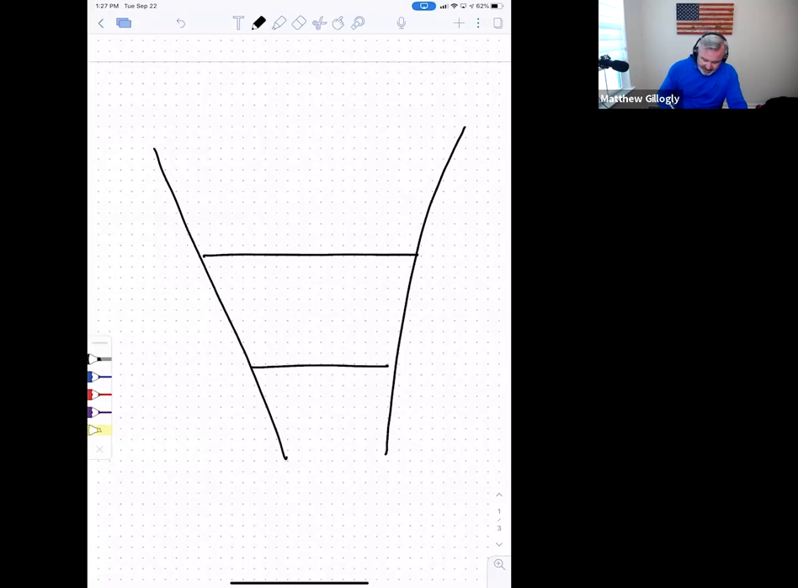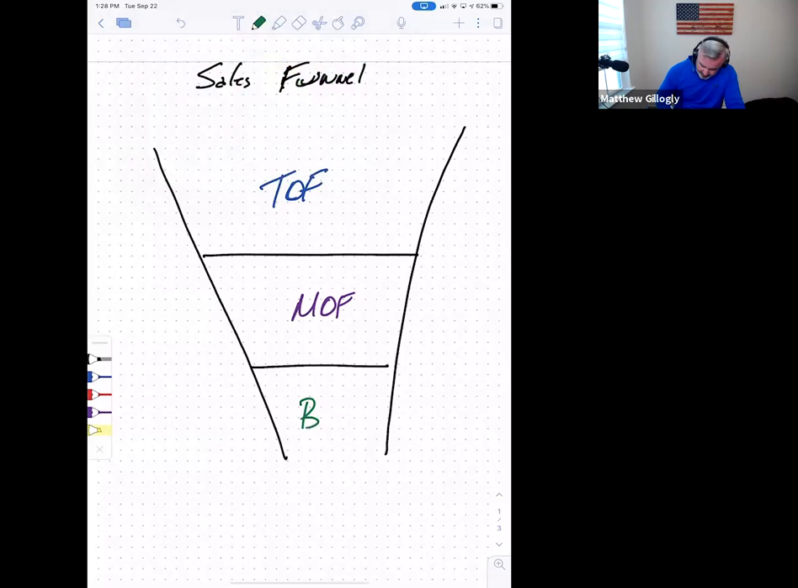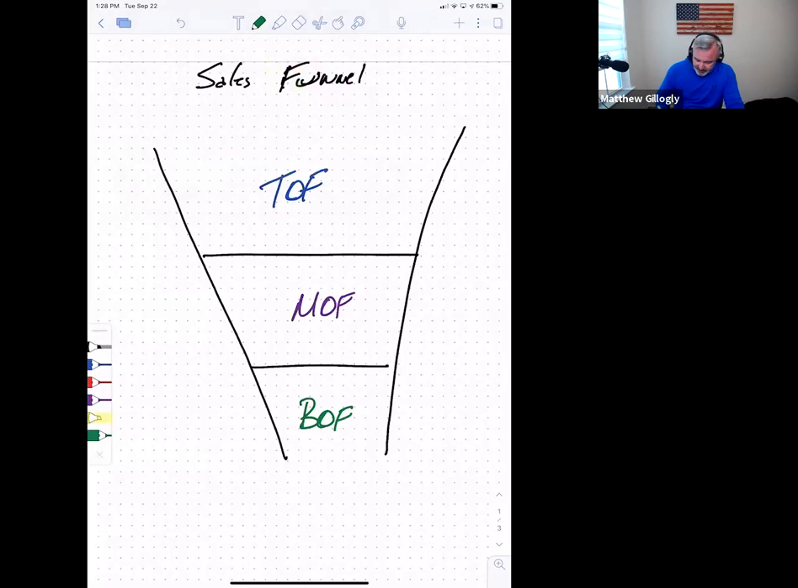So what we have here is a traditional sales funnel, okay? Now, there are three segments of the sales funnel. The first is top of funnel. The second is middle of funnel. And the bottom one is bottom of funnel, BOF. The reason we call it bottom of funnel and label it in green is this is where the money is, okay?